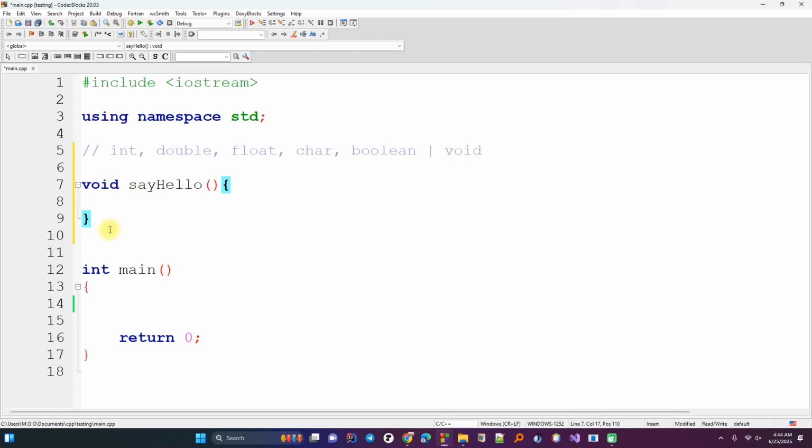Okay, now within the body, you can see when I click here, it ends here, right? That's what we call the body of the function. So all the code you want to put into the function will have to be in between the curly brackets. Okay, now let me put this line there. cout hello.